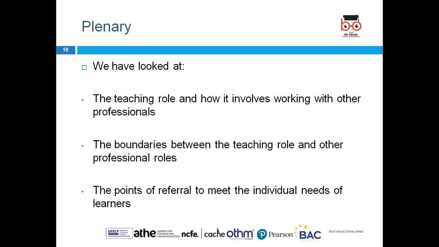So in total, we've looked at the teaching role and how it involves working with other professionals. We looked at what the boundaries are between the teaching role and the other professionals. And then we looked at the points of referral and how to meet the individual needs of learners. Going back to the boundaries section, for example, you're meant to be doing what your own job description is, and you will have points where you go above and beyond, but you're not meant to be taking on a management role or an administration role.